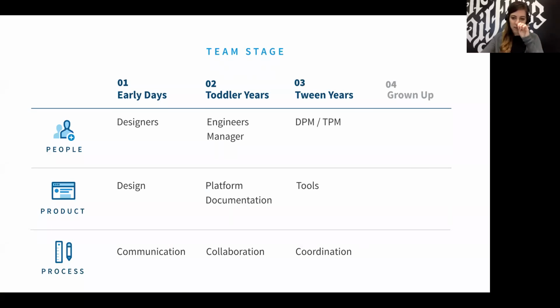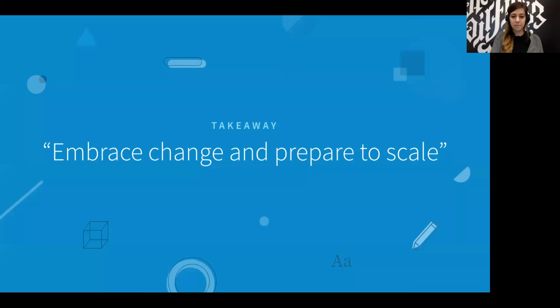So here you'll see in the tween years, DPM, TPM, focusing on tools and how important it is, those delivery mechanisms for your users, which are your designers and engineers, and still keeping that communication and collaboration, but moving into that coordination phase. So making sure that you're running a tight ship. And the takeaway here, embrace change and prepare to scale.